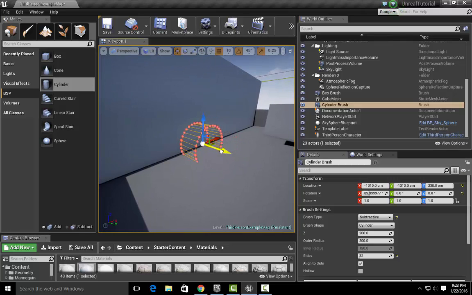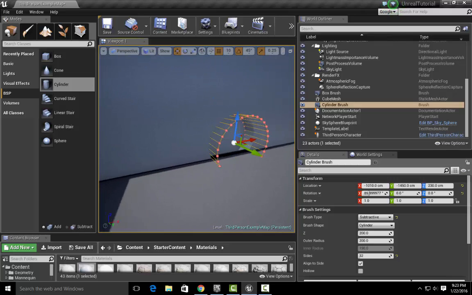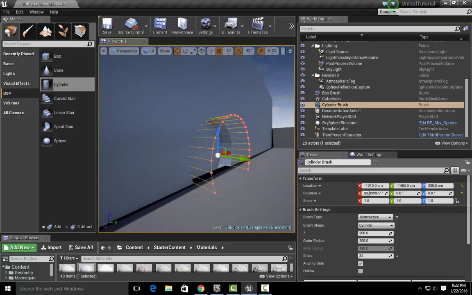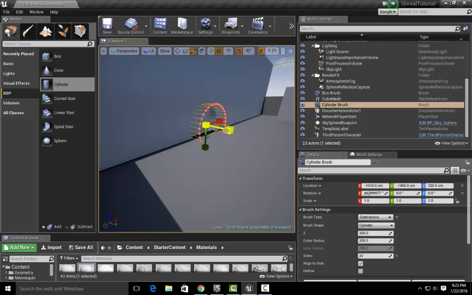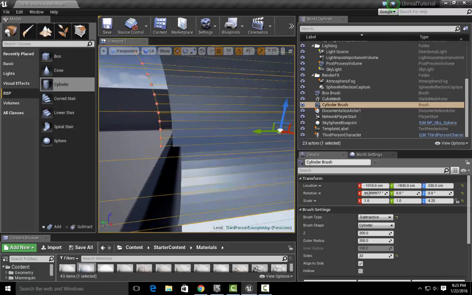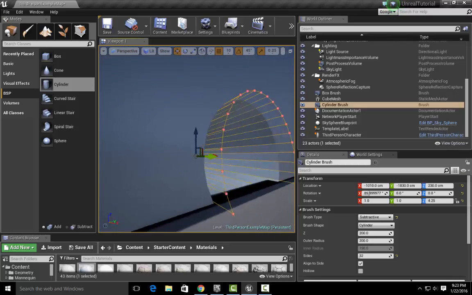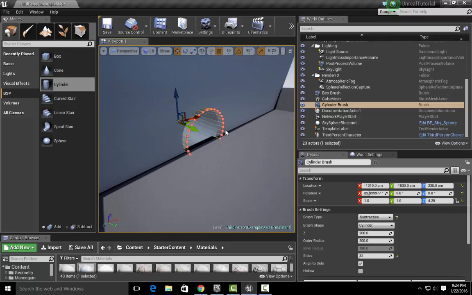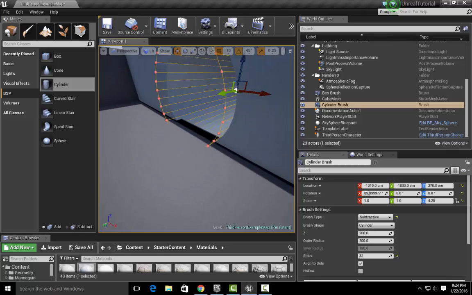So now if I push it into the wall, aha, it's starting to make an indentation. And if I scale it on this axis, I'm starting to make a tunnel. So I can adjust this, make it a tunnel more like this.